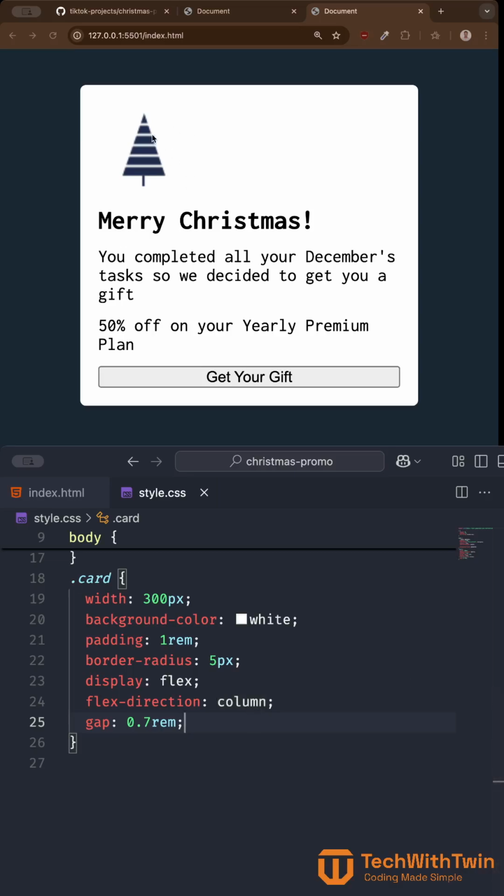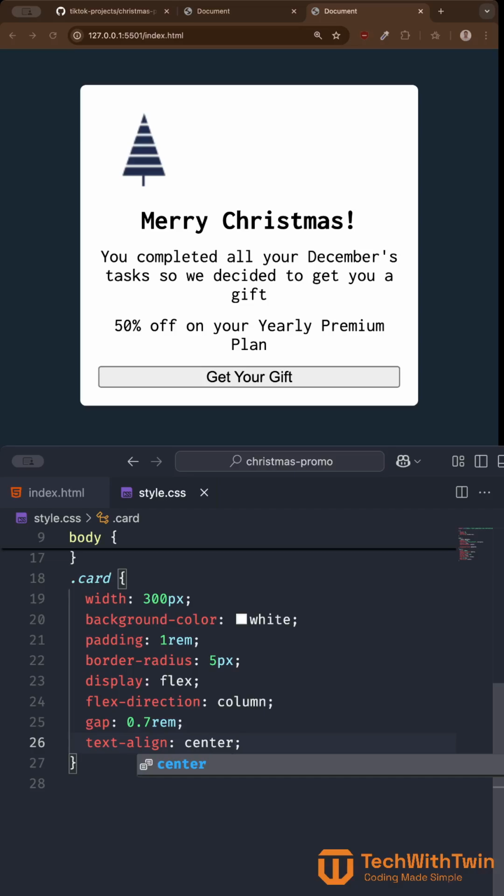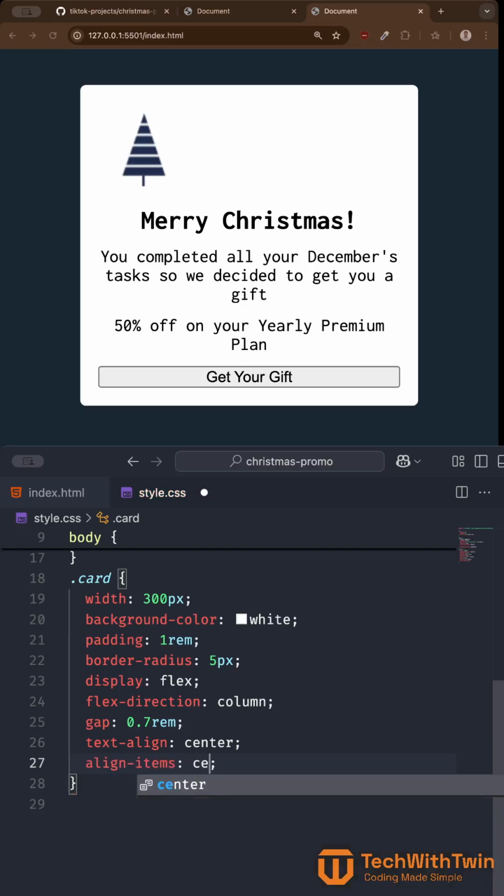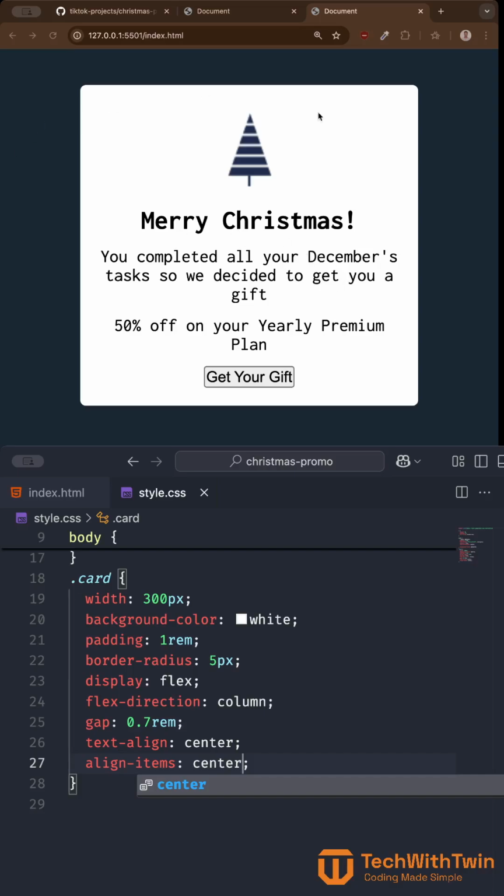What next can you see? We want to align all these items to the center. So we can say text align to the center. Then you can see the text is aligned. We also need to align the items. So we can say align items center. Everything now is in the center. Let's start styling.